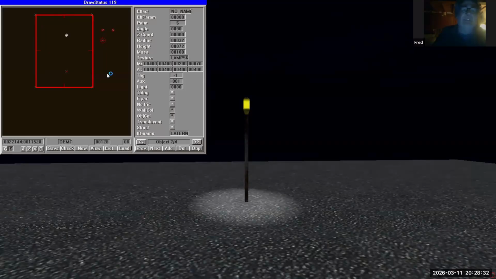So we're going to borrow this lantern again. Notice its ID name is lantern. I'm going to make another one over here just for fun. Good? Notice the ID name does not carry over, but the lamp texture does. Lamp 56 is carried over. I'm going to give this the name also, I'm going to call it lantern. Good?